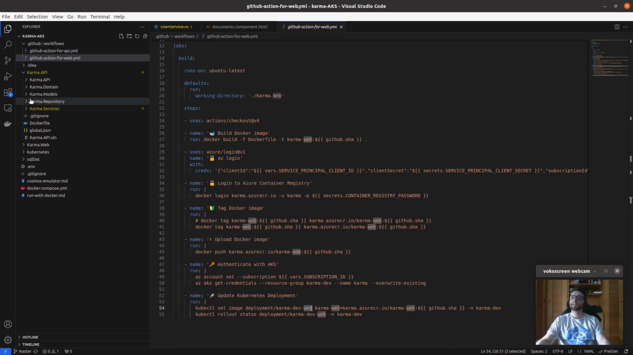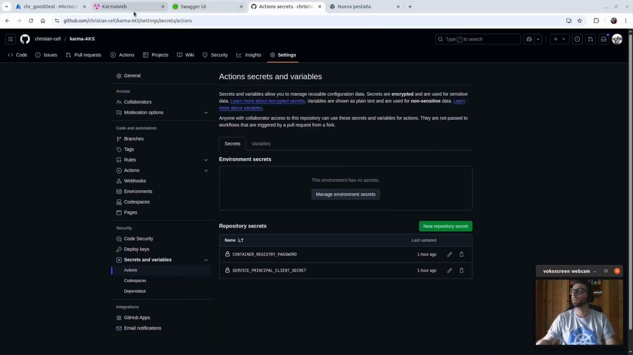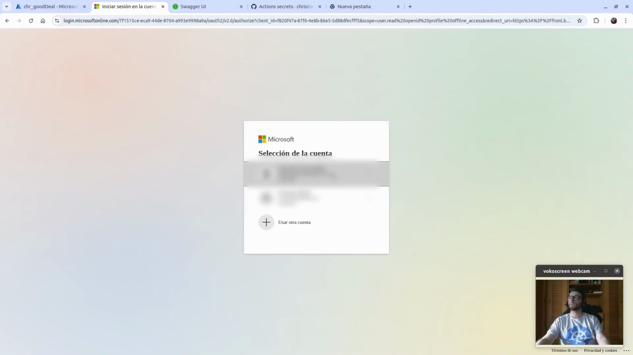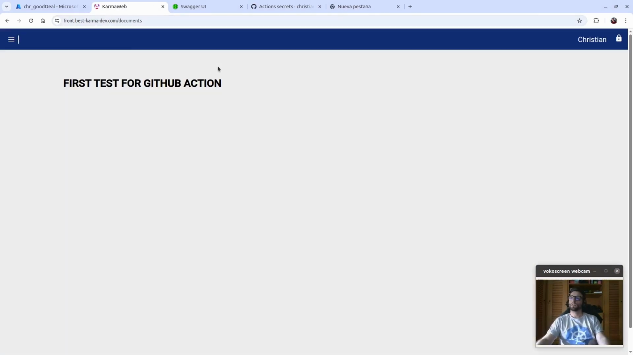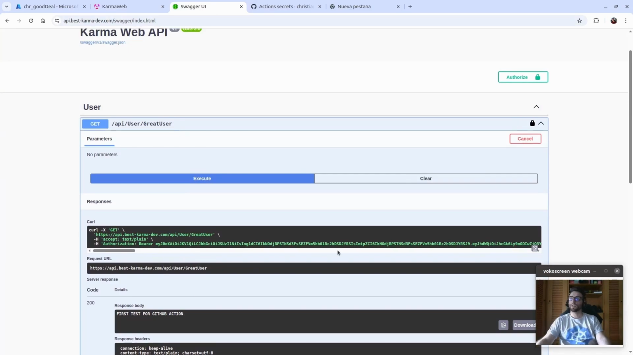So let's come here to the repos. Let's visit the site. So it's right here. Let me log in. Okay, this is what I have here, slash documents, and in the API, this is what I have here in this endpoint.